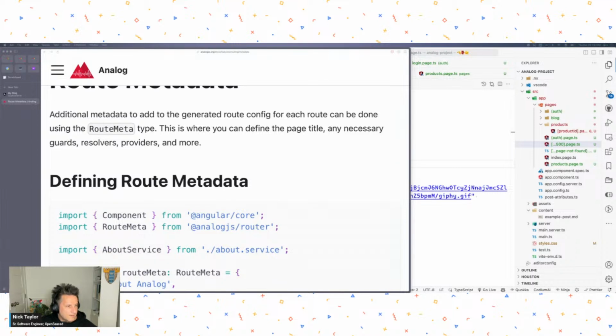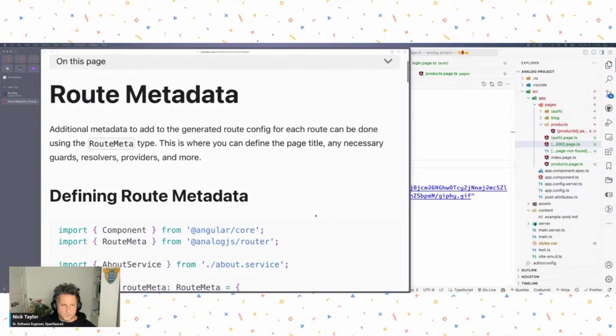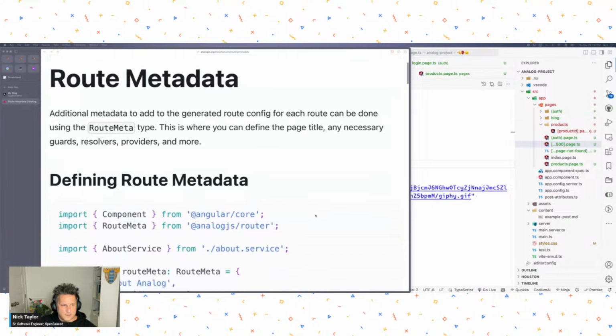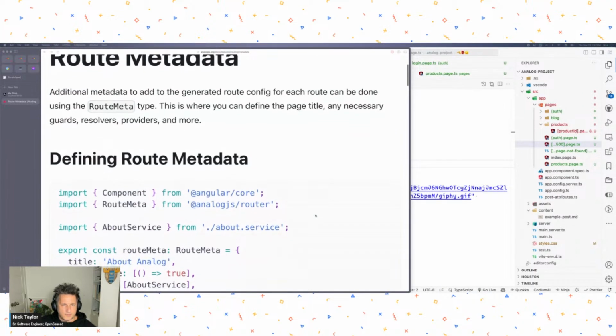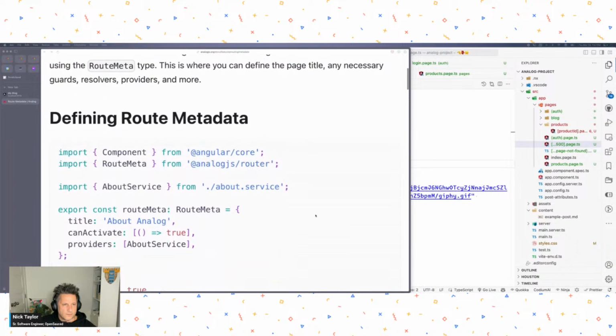All right, cool. So let's look at route metadata. This is additional metadata to add to the generated route config for each route, and it can be done using the route meta type. This is where you can define the page title, any necessary guards, resolvers, providers, and more.